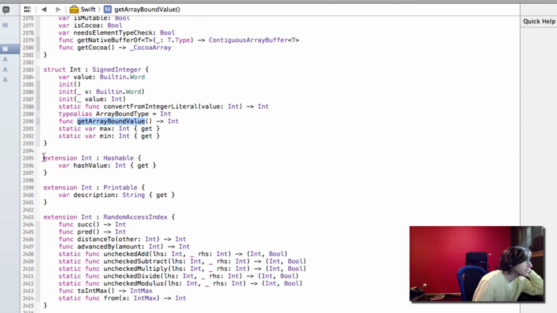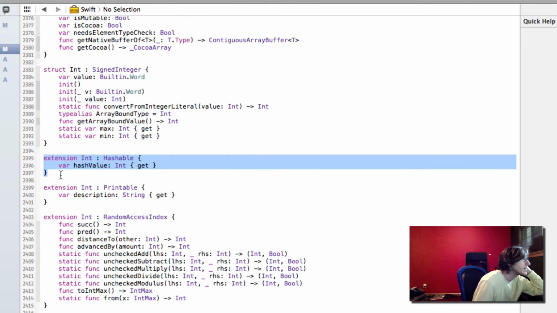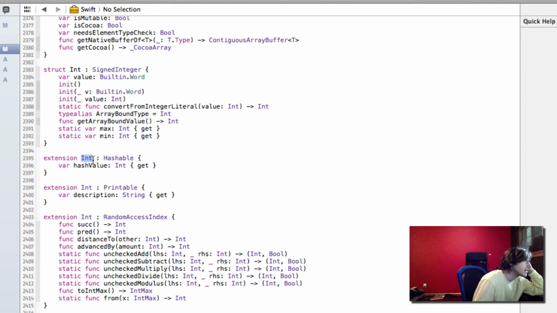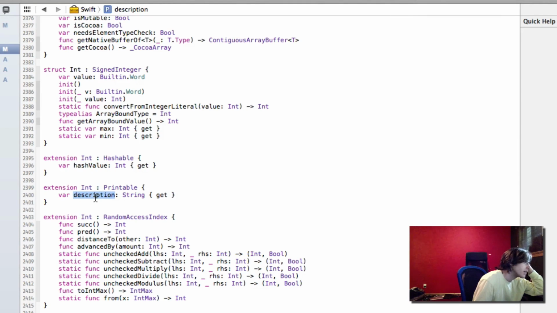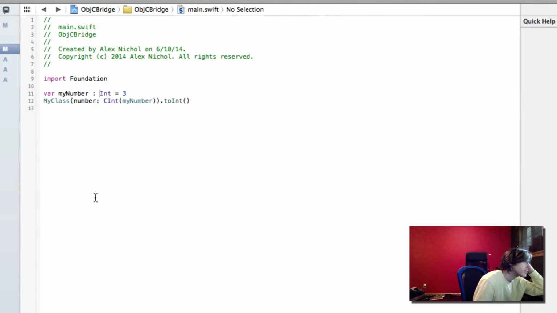And this is a neat feature. I'm just reading the header right here, and I see this extension. It's making int into a hashable and into a printable, and I assume these are protocols. So this must be the equivalent of an Objective-C category, where you can add variables and functions. So extensions are kind of cool. I totally forgot about Objective-C categories. I didn't even wonder how they existed in Swift, but I guess they do.